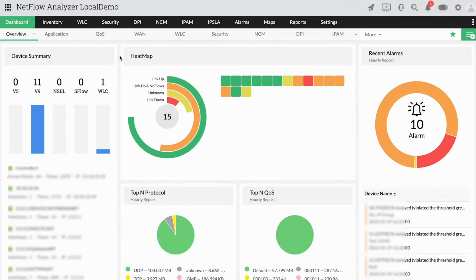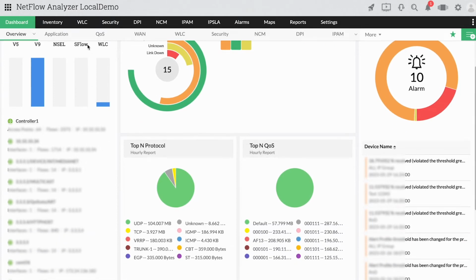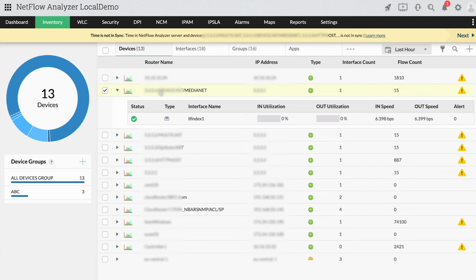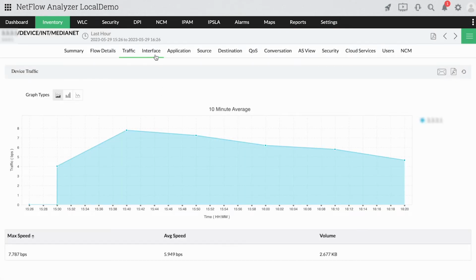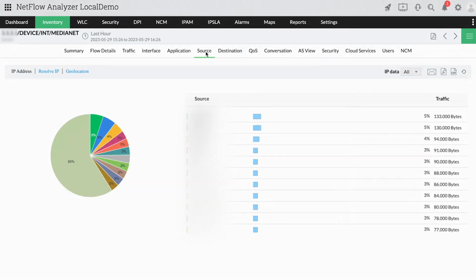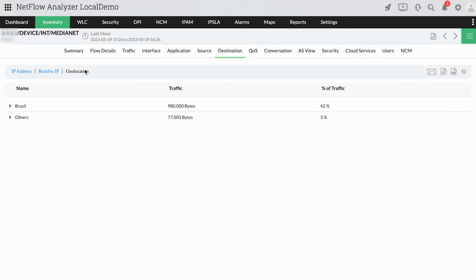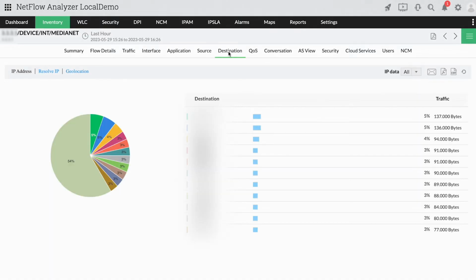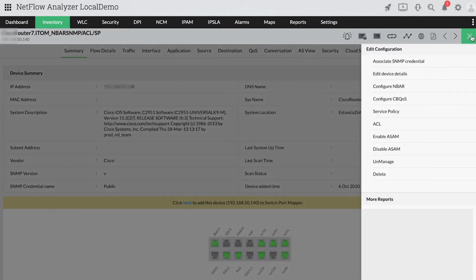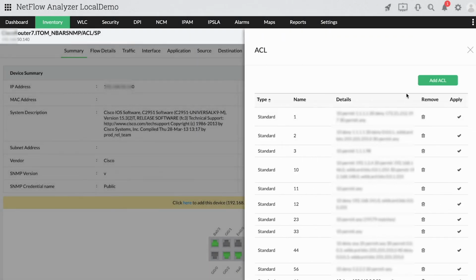NetFlow Analyzer is a flow-based network forensics tool that will help you track your organization's network traffic for all devices, interfaces, and applications. You can drill down to find traffic based on IP address and geolocation to find its origin. With insights on the traffic's authenticity, you can also apply QoS policies and block or restrict certain traffic to eliminate bandwidth bottlenecks or security issues.